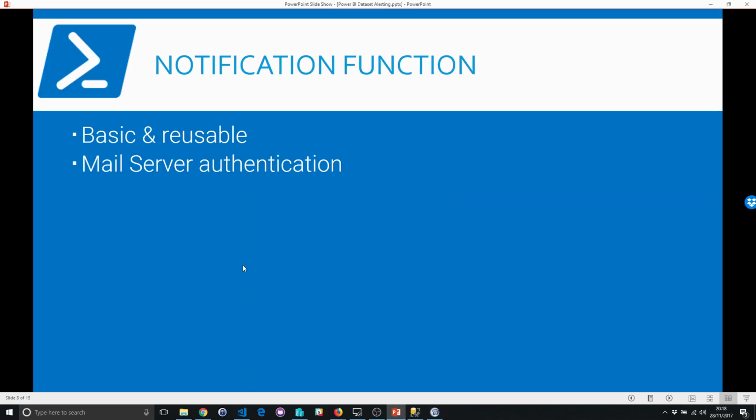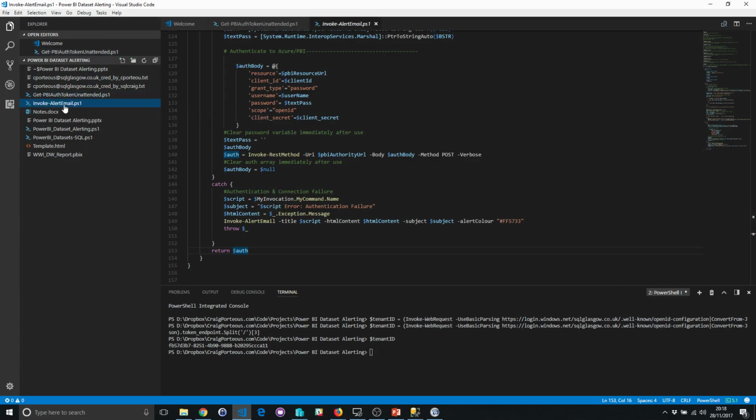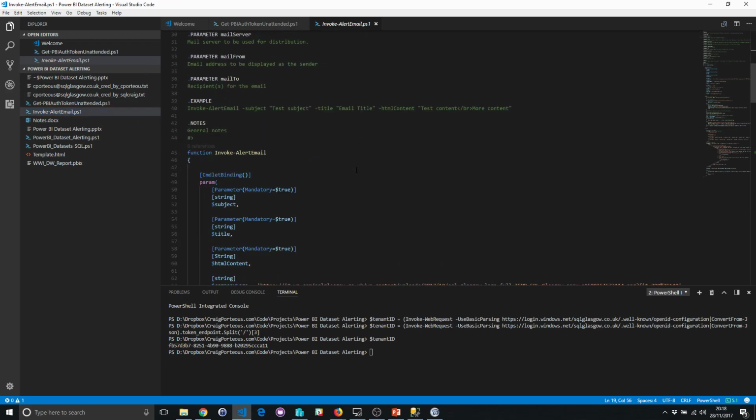The next component is the notification function. So this is fairly basic, and I wanted to make it as reusable as possible. It was nice and simple when I was building this within Monster's infrastructure, but then when I went to create it outside of Monster, I realized that I needed a mail server outside of Monster, and I also needed one that I had to authenticate to. So I added a bit more complexity to it.